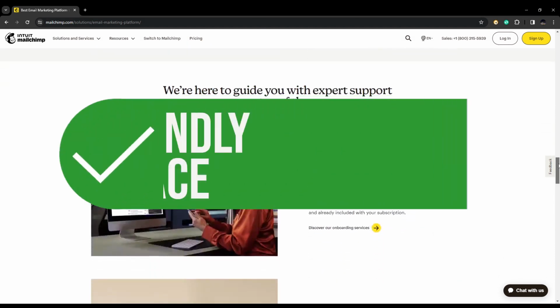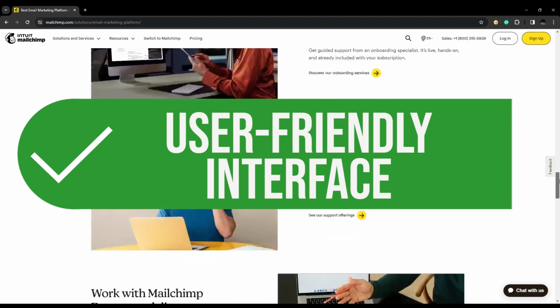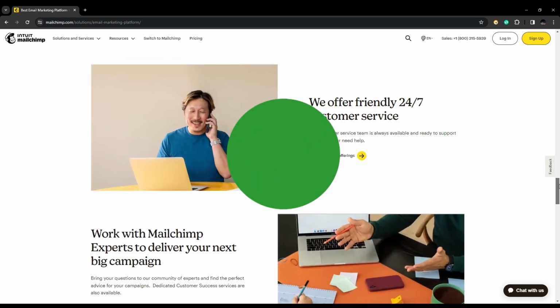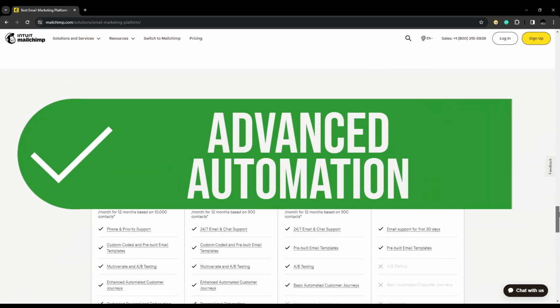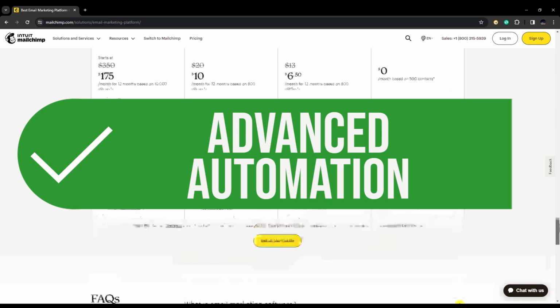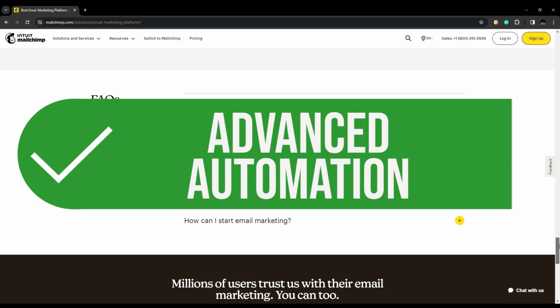Mailchimp boasts an intuitive and user-friendly interface. With drag-and-drop functionality, creating visually appealing emails is a breeze. Mailchimp offers robust automation features, allowing you to create complex workflows and nurture your leads through targeted campaigns, saving you time and effort.